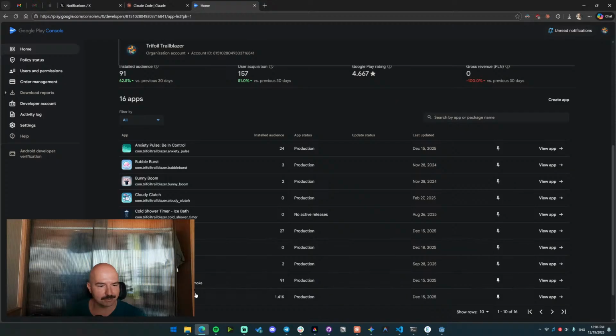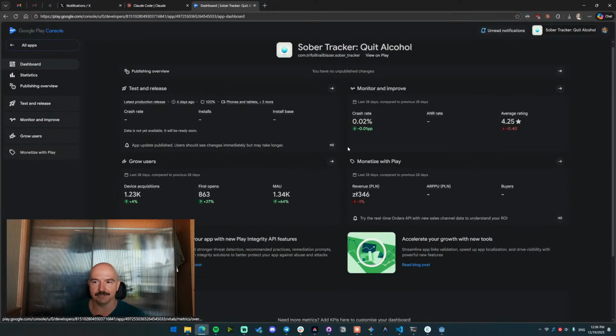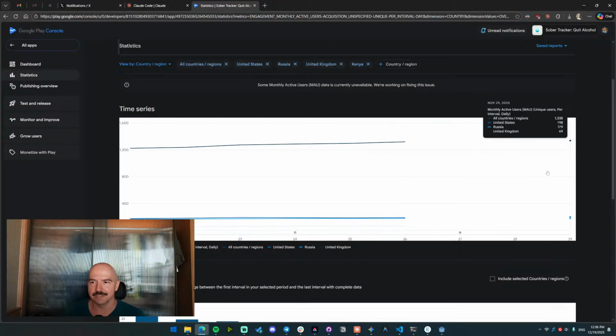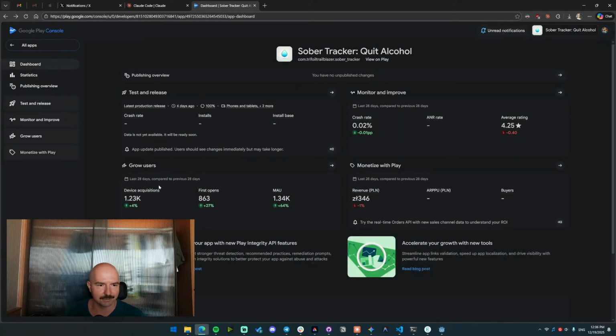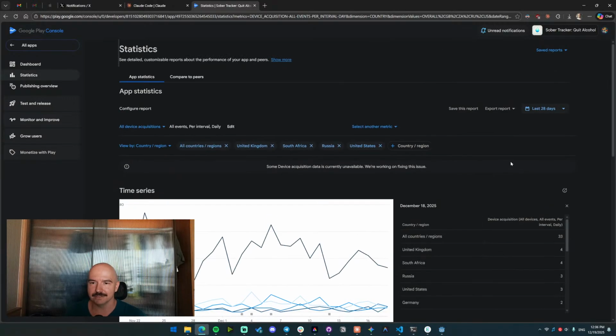So the Android version of Sober Tracker, as you can see, I have decent stats for the MAU and some data is not available. Maybe I have 1,500 monthly active users now. So I have nice download stats here.